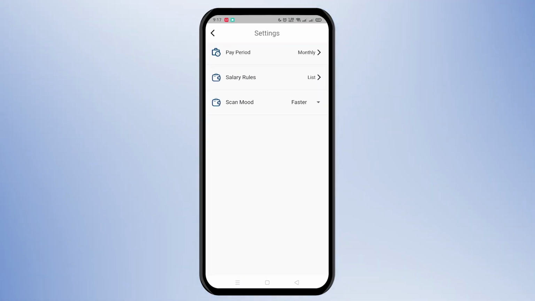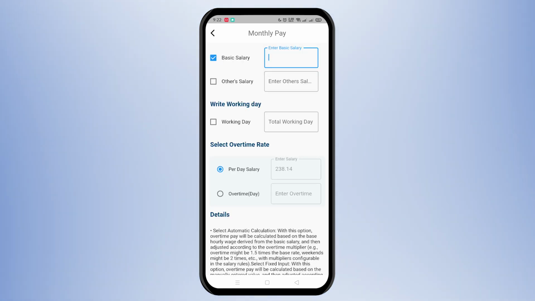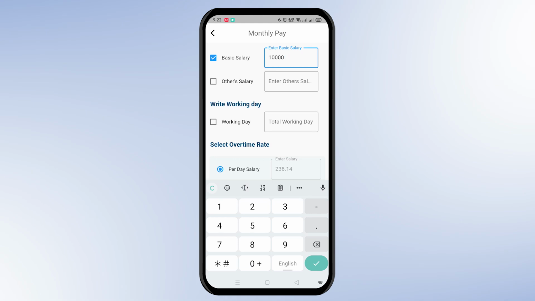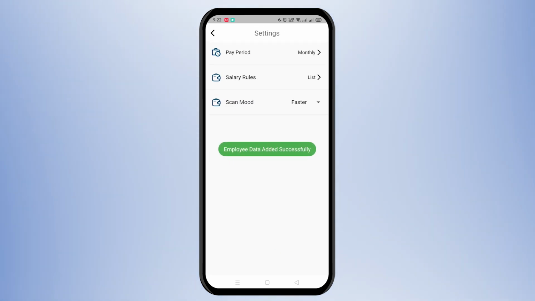From here, select your preferred pay period: monthly, weekly, hourly, or semi-monthly. Since our office pays wages on a monthly basis, we'll select monthly. Enter your employee's basic salary, then enter any additional salary if applicable, followed by the total number of working days, and save. Now, let's set up your company's salary rules.